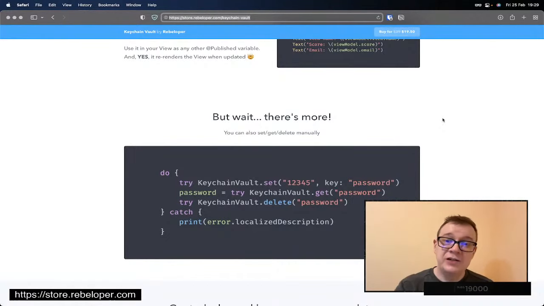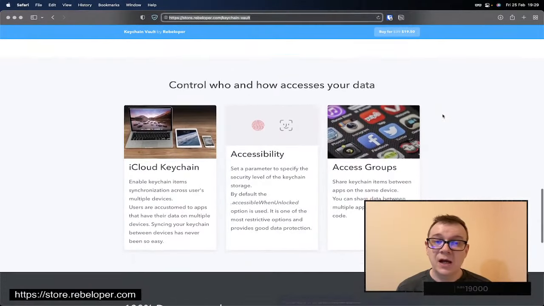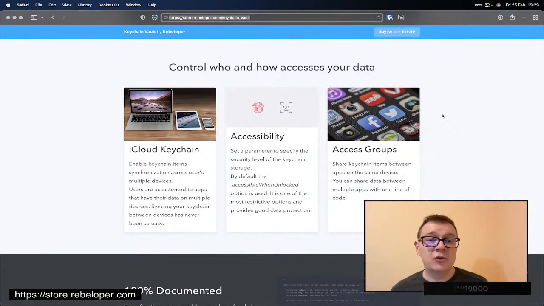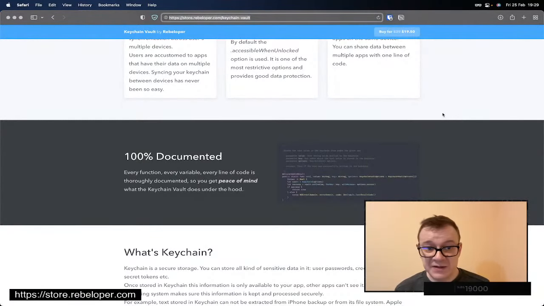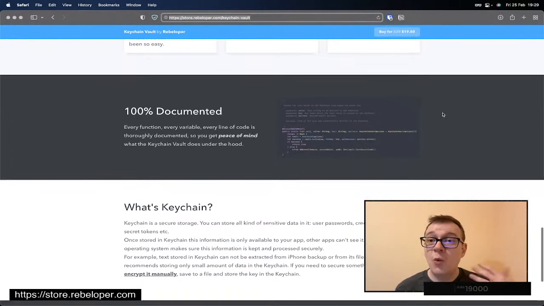But there's more. You can just use it like setting, getting, deleting it manually. Now you just go in the do catch statement, try Keychain Vault, set whatever value you want to a key. And that's it. You just get it the same way for that key, and you delete with the key the same way. As I told you, you can control who and how accesses your data with iCloud Keychain, accessibility, and access groups. We are going to cover all of these. And of course, it's 100% documented, so you know what it is.